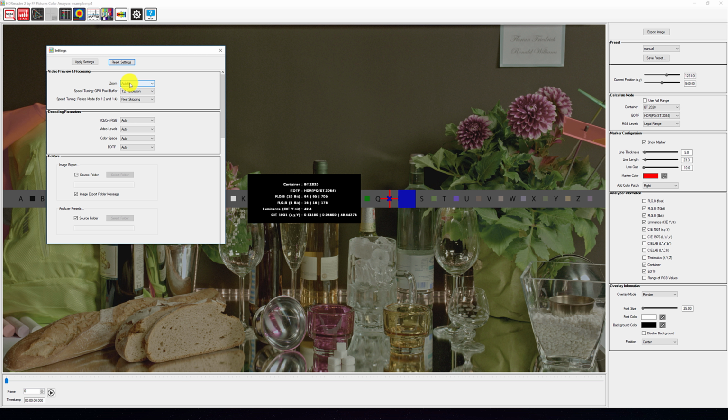Zoom is by default auto-fit, which means that the content is fitted into the window that we currently see. We also have the option of setting it to 100%, which means every pixel of the source signal is mapping to 1 pixel on the screen. Our standard setting for the GPU pixel buffer is 1/2 resolution. That means that every second horizontal and every second vertical pixel as well is being skipped. That is helpful for fastening up the analysis and processing.